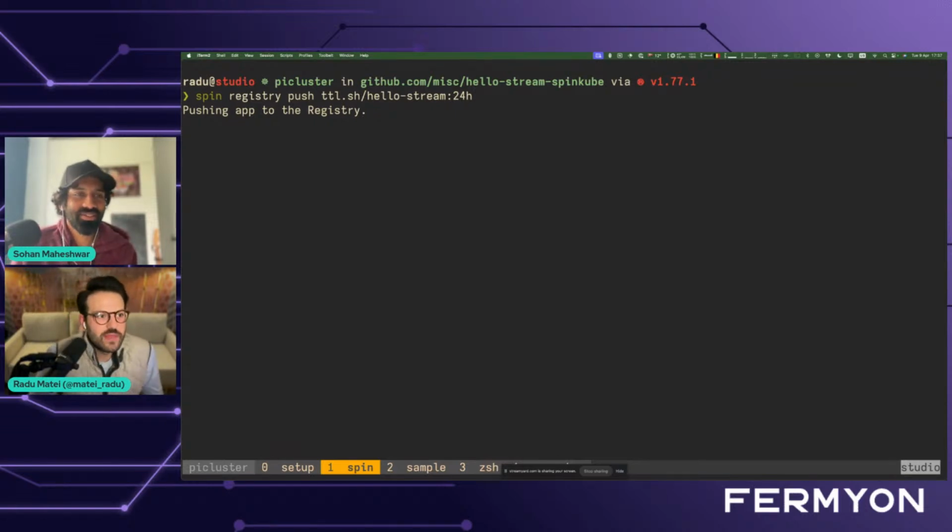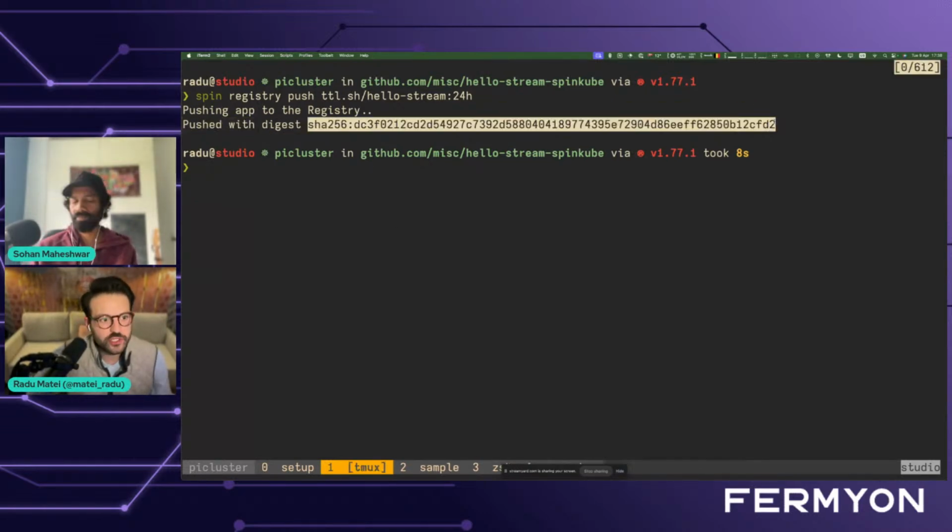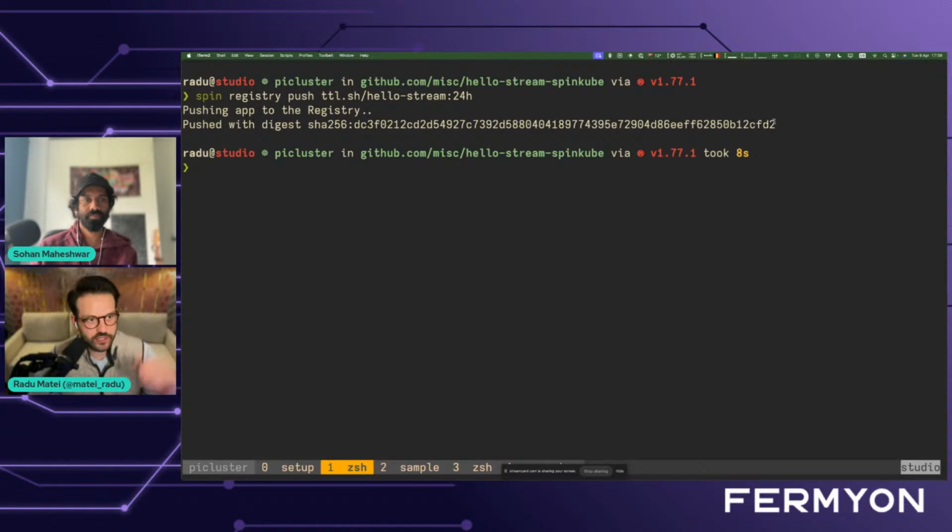So this will take the Spin application running locally and just push it to ttl.sh, and now I can use spin kube scaffold, and I can pass the registry reference where I pushed my application. Obviously, all of this can be automated in CI. This is how you would do it on the CLI. You can obviously do it on CI as well.